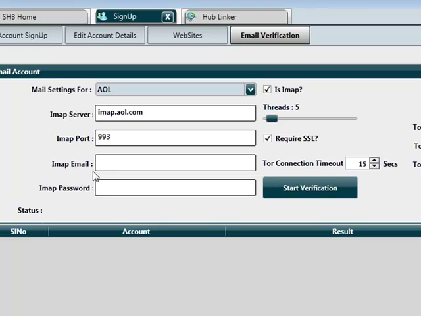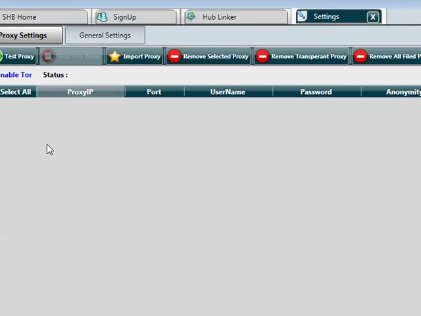And one slight issue that we had previously as well, guys, is when you were working with proxies, it was totally fine. You had your general settings in your proxy settings down here, guys, and that would also work with verifying your emails as well.